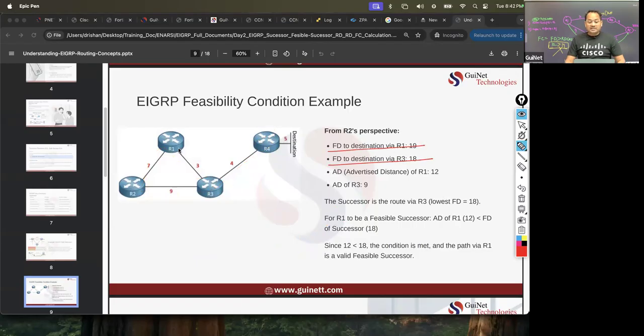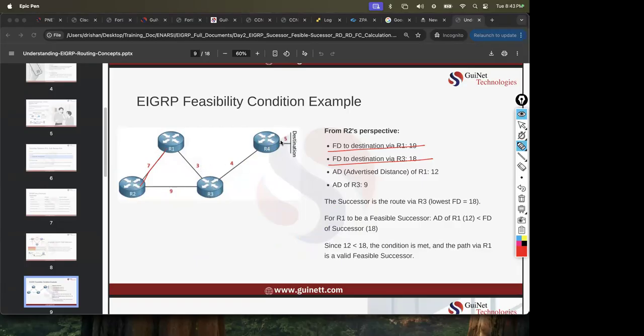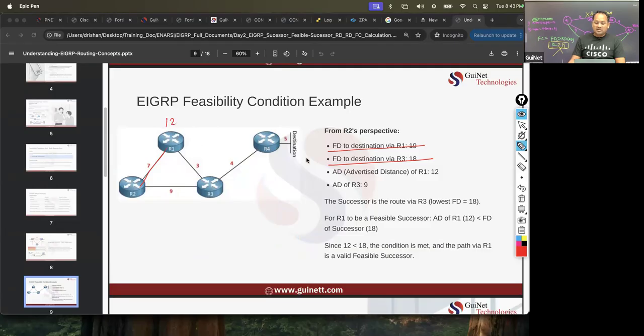And what is the advertised distance? When this router tells about this prefix, what is the advertised distance? 7, 5, 9, that's 12, right? So this is going to be the RD from this side. And what is the RD from this side? It is going to be 9. So this is how it is going to be. Then they will verify the lowest FD. Which one is the lowest? This one. So this will become the successor.